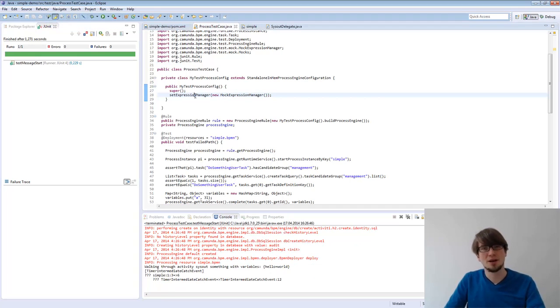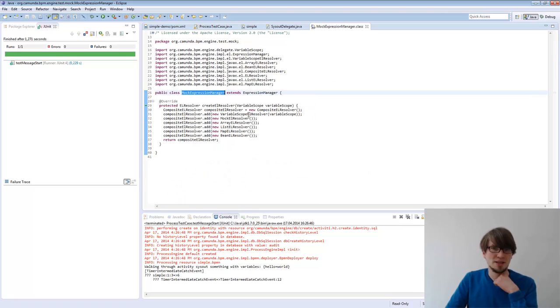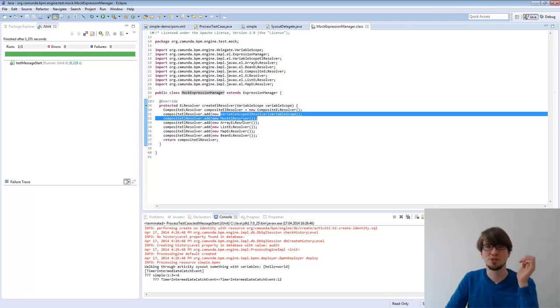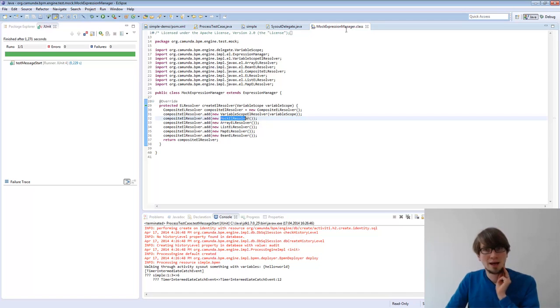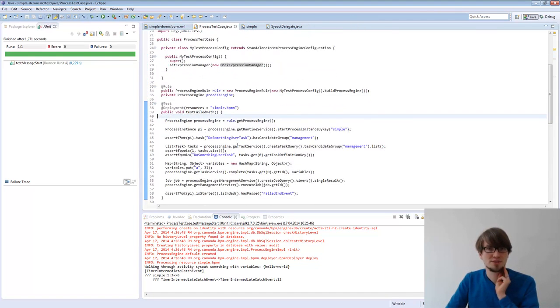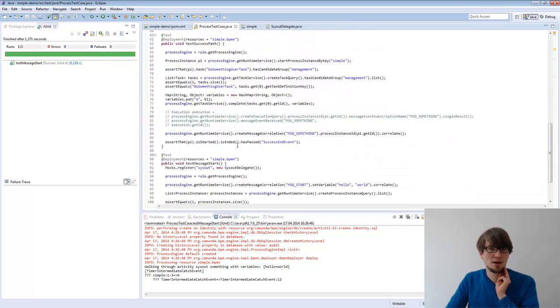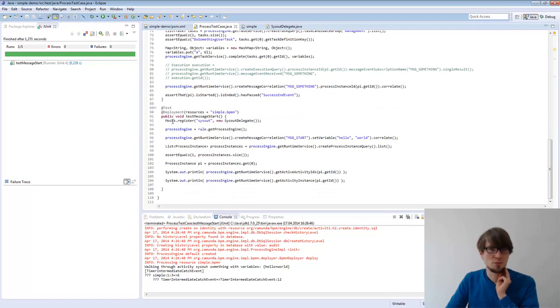What I basically did now, I exchanged the expression manager. The expression manager is basically responsible to configure the expression resolving. So in our case, we still look in the process variables, but we look in that mock EL resolver, that's new. And this basically helps us here in order to use that mocks.